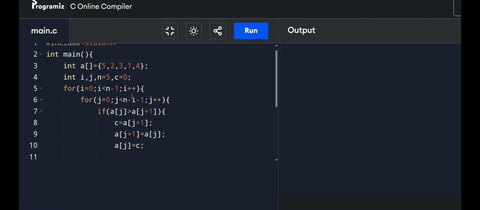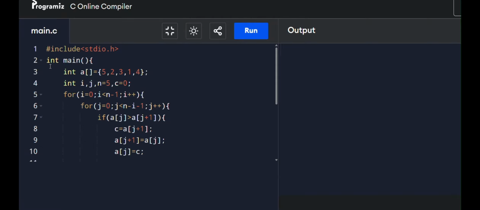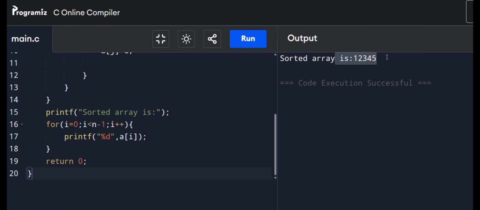Let's just see if I forgot to add terminators in my loops. Let's see. This is the output, sorted correctly, and so this is it.